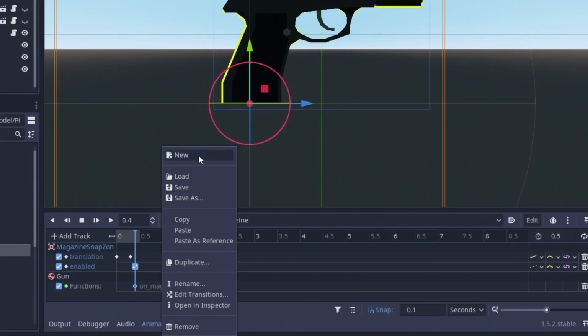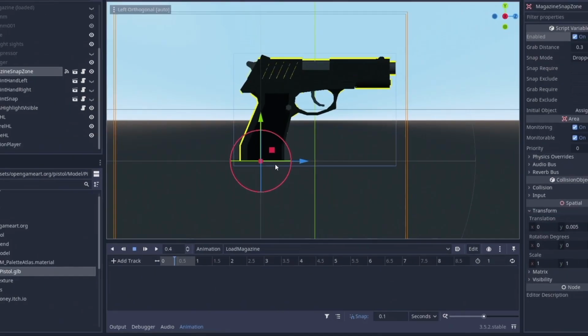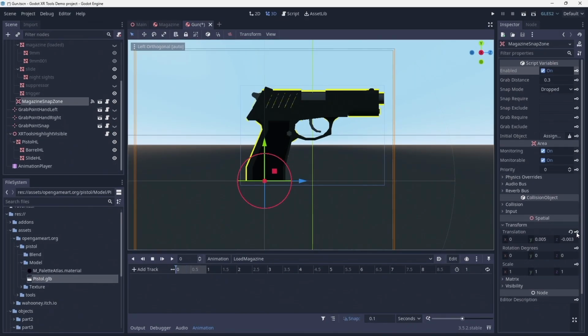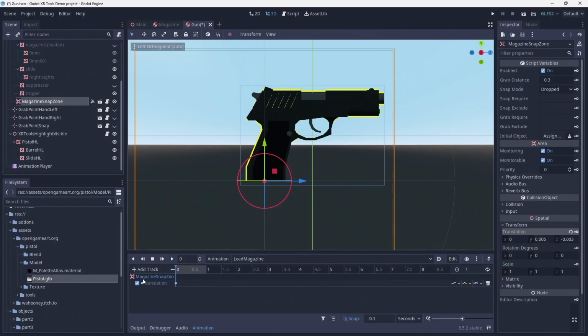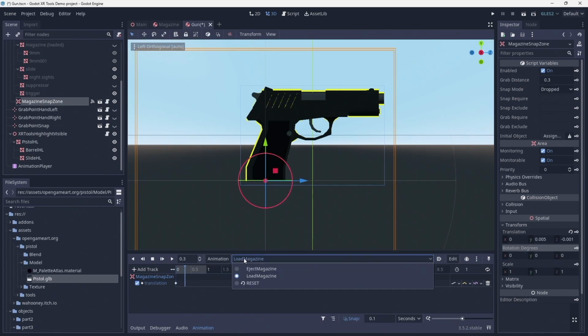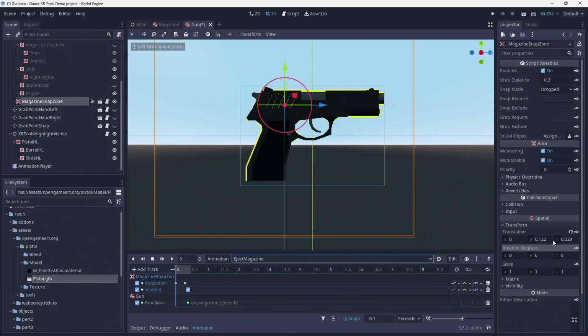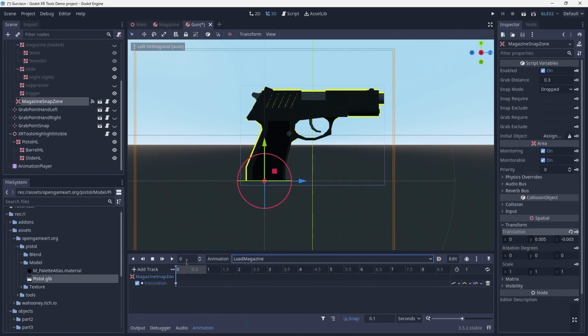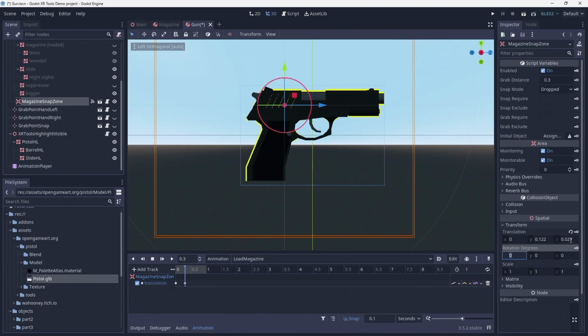Now we can create another animation for loading our magazine called Load Magazine. For this animation, our first keyframe is for the position of our magazine, but now in the unloaded position. Our next keyframe needs to place our magazine in the loaded position, so we go back to our eject animation and take note of the starting position we have there. And we create our keyframe at this location at our 0.3 second mark.